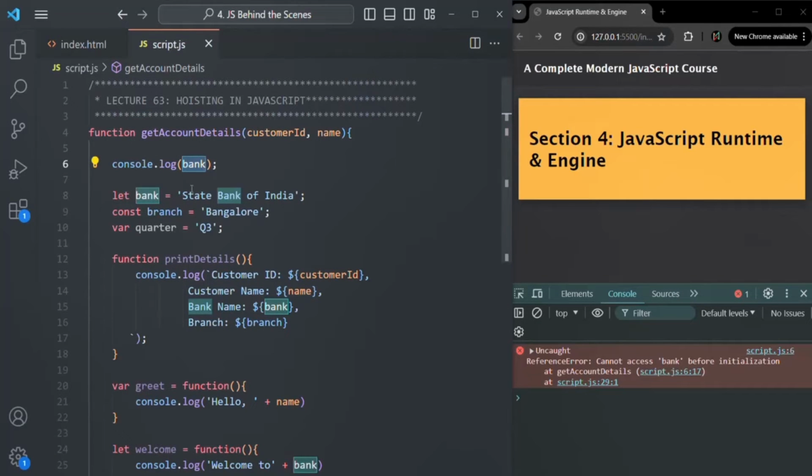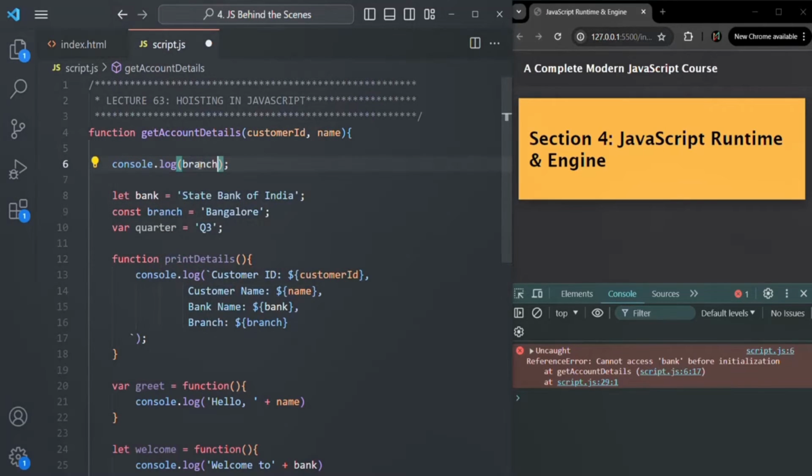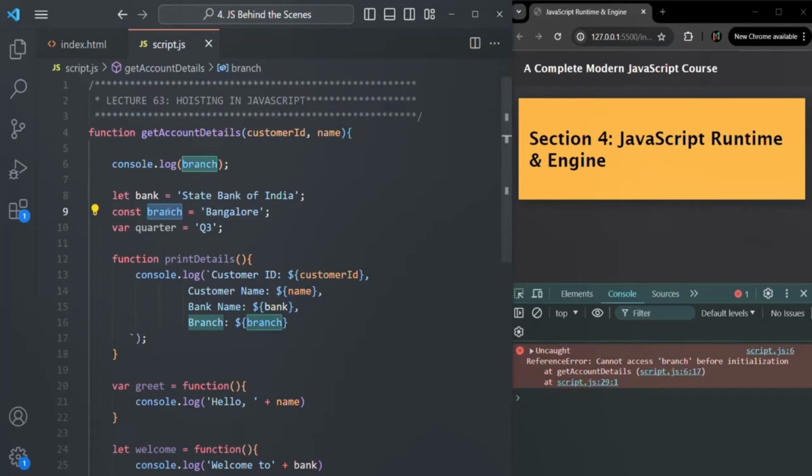Same is true for the variables created using const keyword. So if I try to use branch, since branch is also assigned with uninitialized during the creation phase, if I try to use it before it is created, we get the same error. And here also it says that we cannot access the branch variable before initialization. It does not say that branch variable is not defined. So JavaScript engine knows that branch variable is present in the memory, but it is not initialized with any proper value. It is uninitialized. And that's why we have this error.